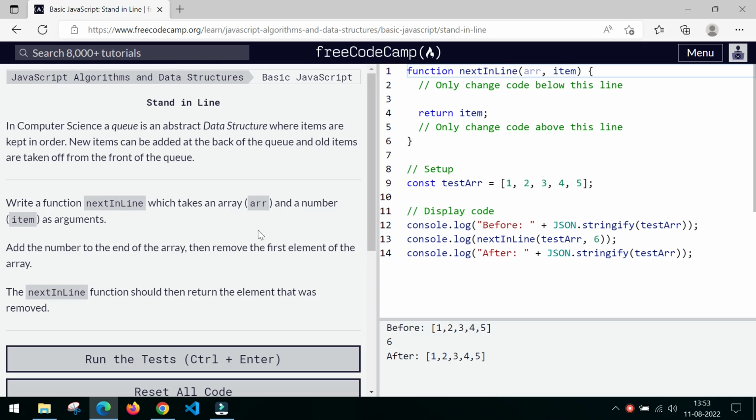So far we have completed a lot of exercises, and the next exercise will be stand in line. I would like to conclude this video, and in the upcoming videos we will be seeing the upcoming exercises, starting from the stand in line. The stand in line will be covered from the upcoming videos.